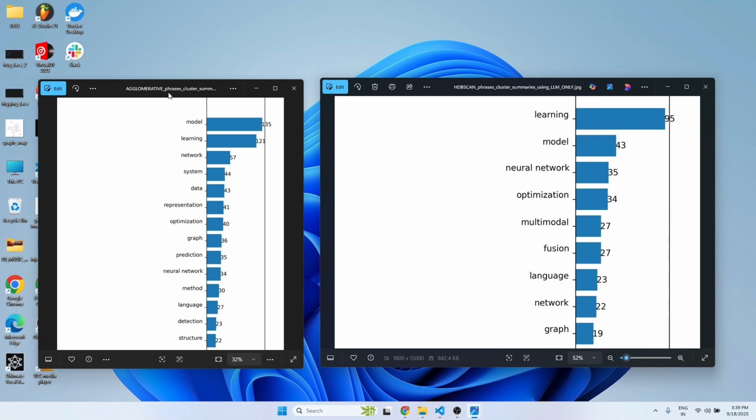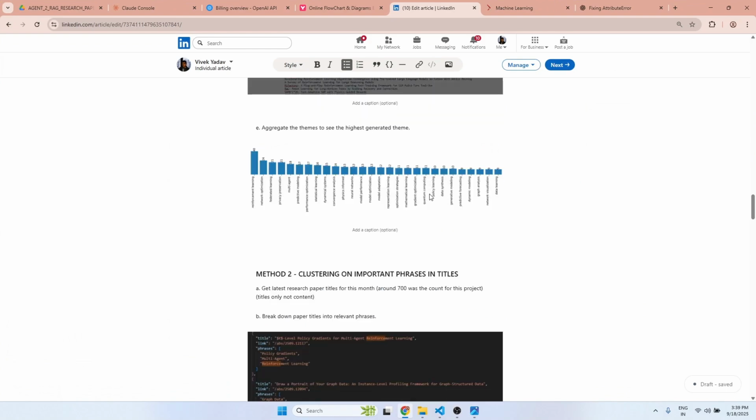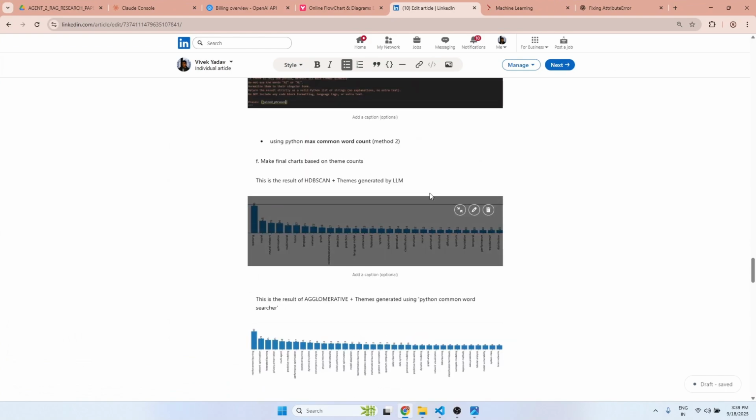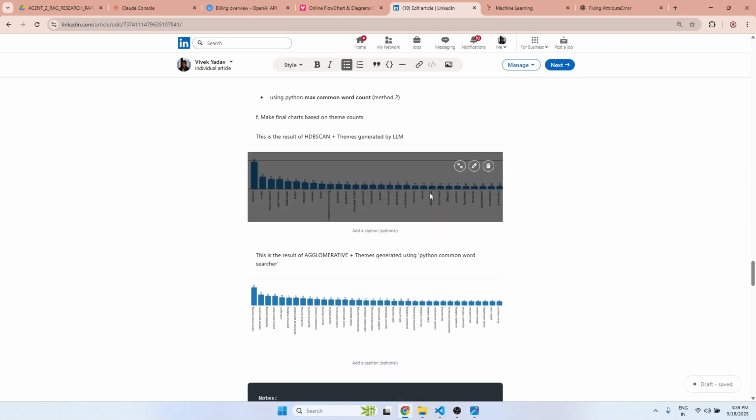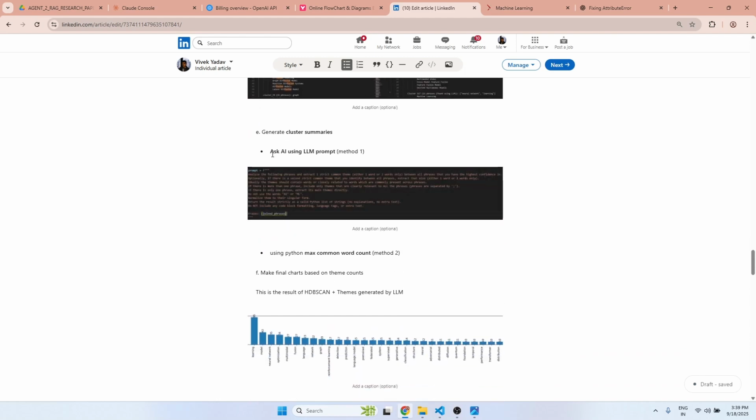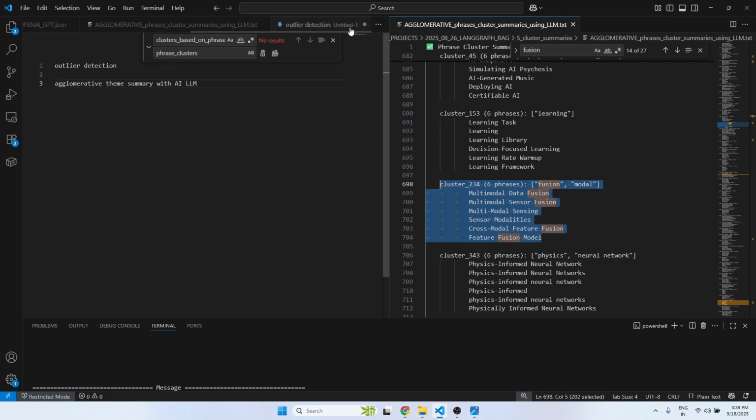Now to find the themes I also used two different methods. So method one was I passed the clusters to an AI. I passed a list of phrases that were clustered together. I gave it to AI, using a prompt which I can show.